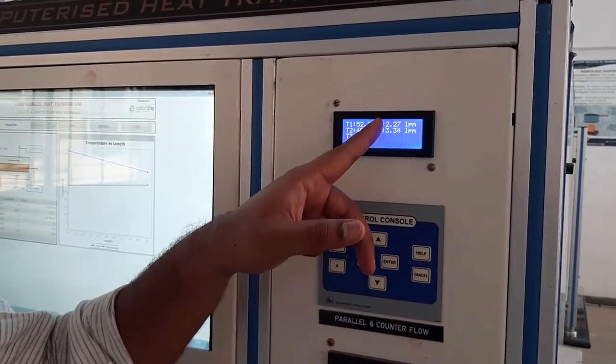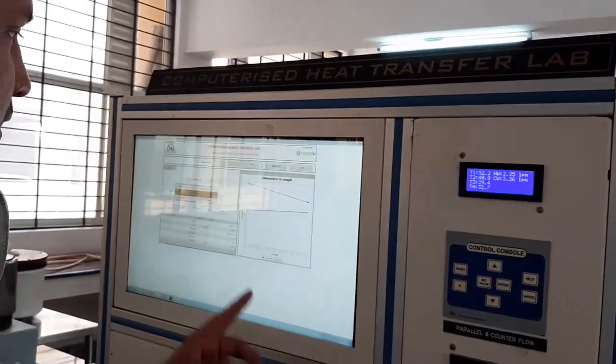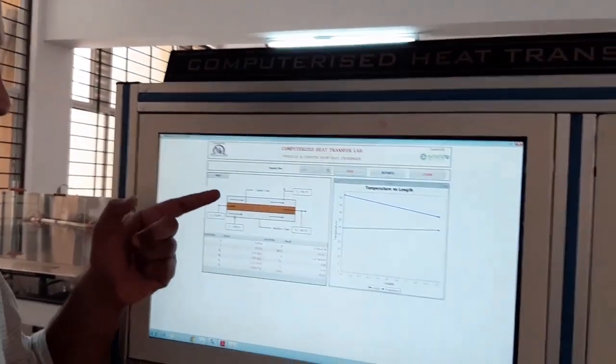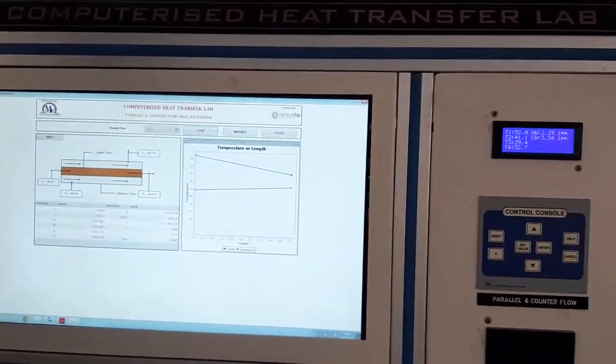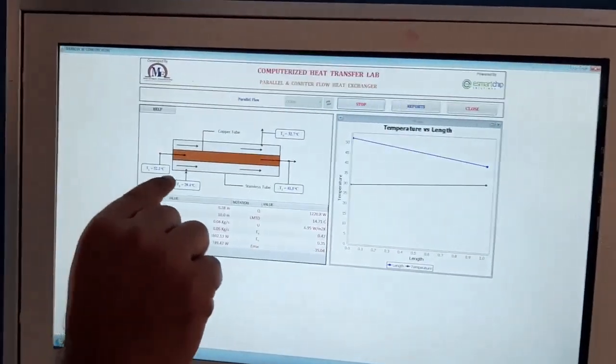This is the hot water and cold water LPM it is showing. What is the flow rate it is showing? You can see here there is a parallel flow that we have selected. So you can see the direction of hot water. The inner pipe represents the hot water. The outer pipe represents the cold water.